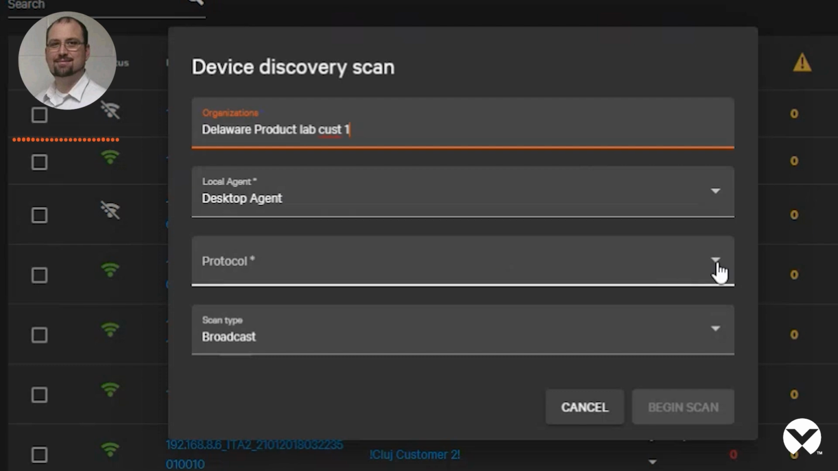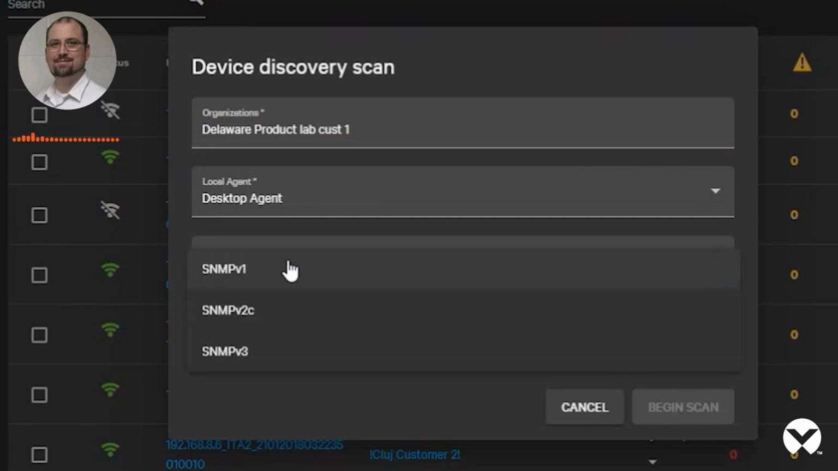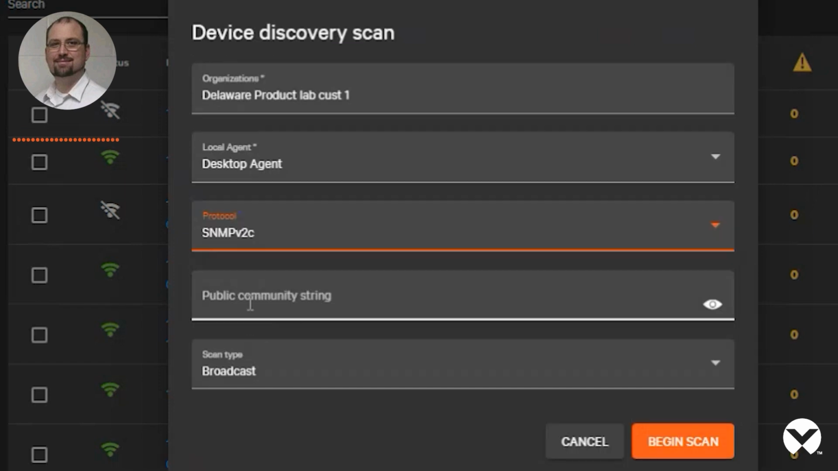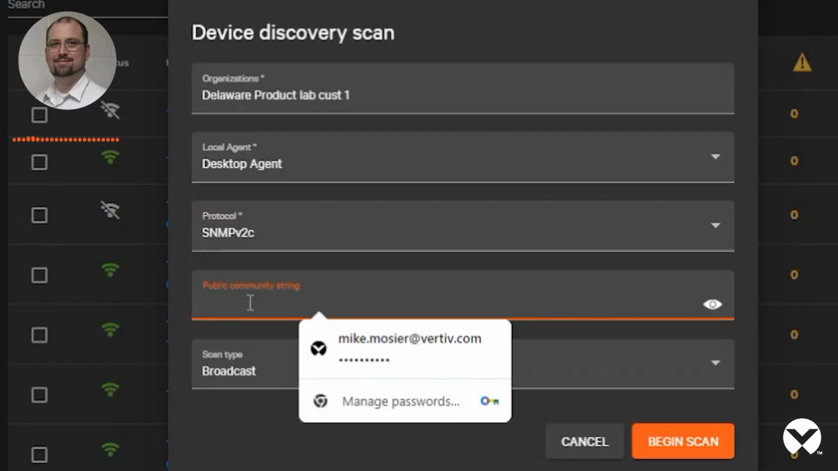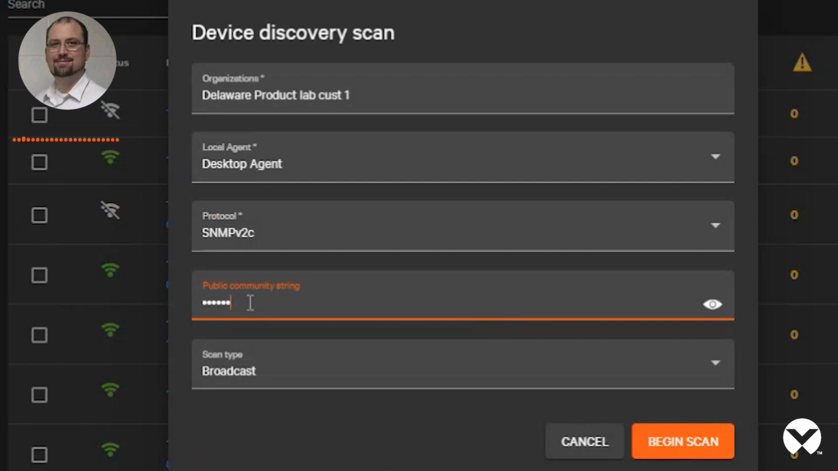Again, these devices use SNMP to communicate to Connect, so you will select your version of SNMP. We do support SNMP V1, V2C, and V3. In this instance, we'll show V2C. For this example, we will then have to put in our community string, and then we are asked to select our scan type.